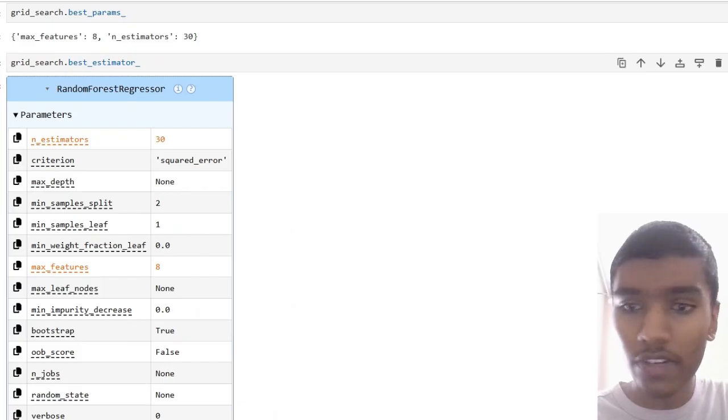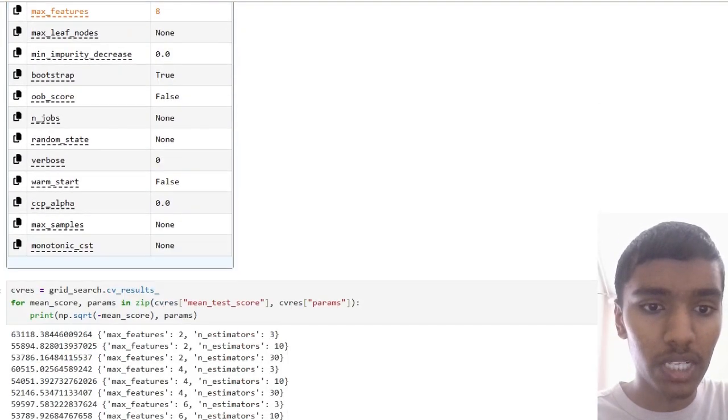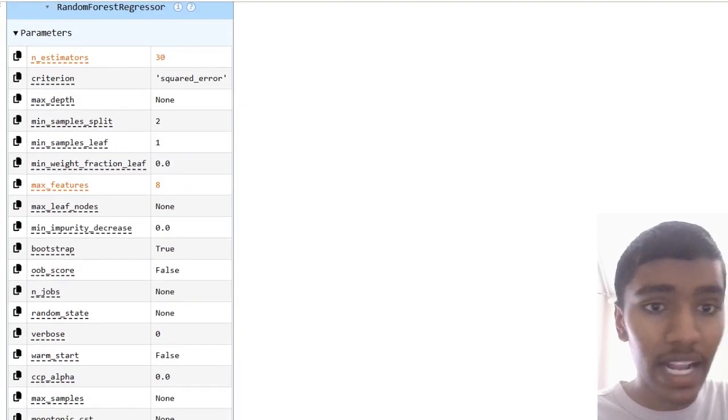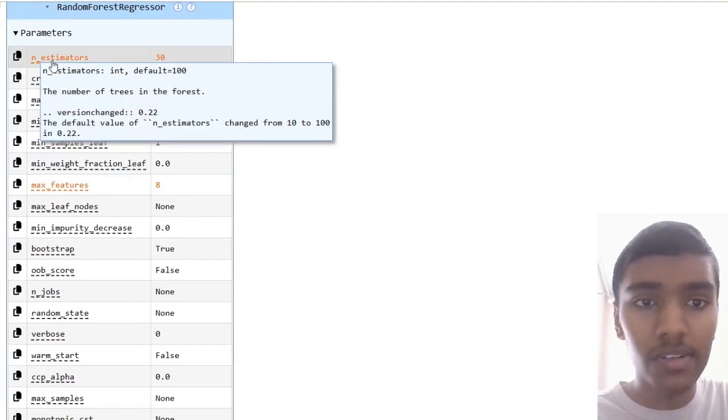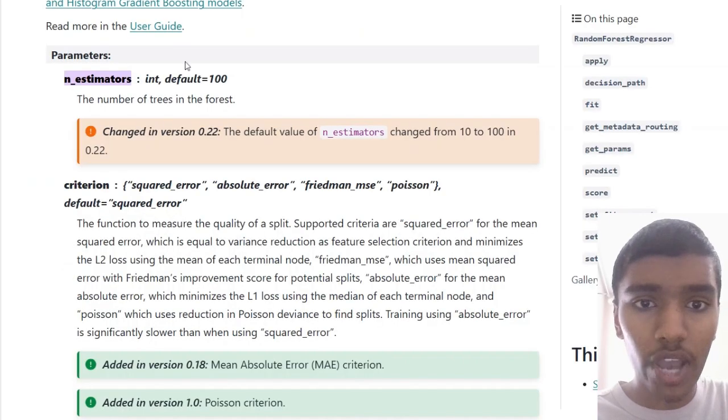There are several different hyperparameters that we can select. You see here that we have n_estimators. N_estimators is one of the ones that we're going to be looking at today, one of the hyperparameters we're going to be taking a look at. So let me go ahead and open up the documentation for this here for n_estimators.